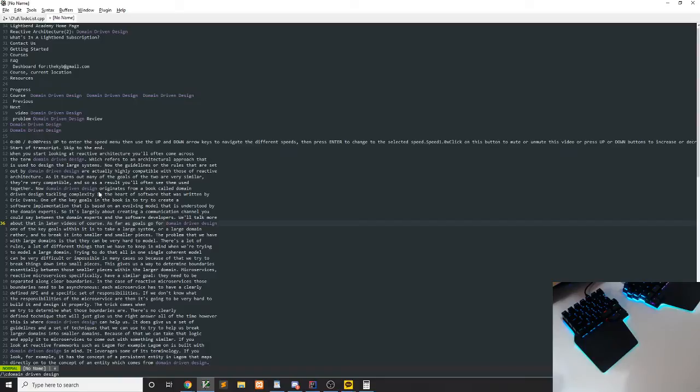Now, domain-driven design originates from a book called Domain-Driven Design: Tackling Complexity in the Heart of Software, written by Eric Evans. One of the key goals in the book is to try to create a software implementation that is based on an evolving model that is understood by the domain experts. So it's largely about creating a communication channel, you could say, between the domain experts and the software developers. We'll talk more about that in a later video, of course.